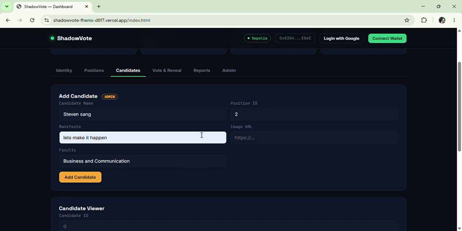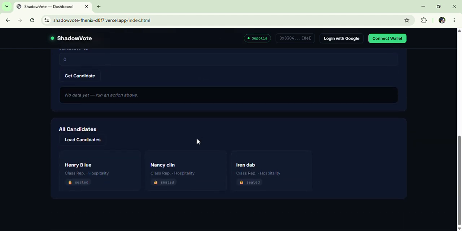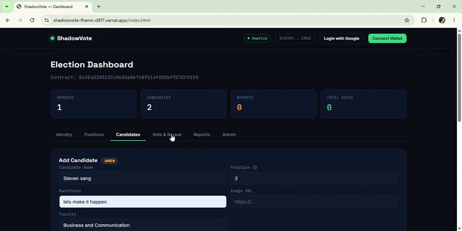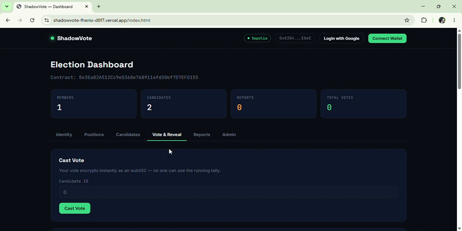So once the candidature is confirmed, you are just going to scroll down here and you are going to see the election hospitality candidates are here: Henry, Nancy, and Irene. But for the president, Stephen Sang is the only one. Remember, all of the elections are sealed. So we are going to the vote section. This is vote and reveal.